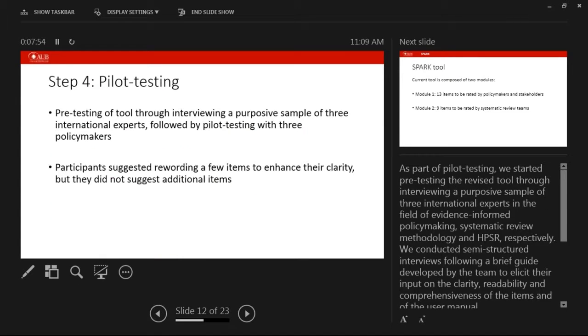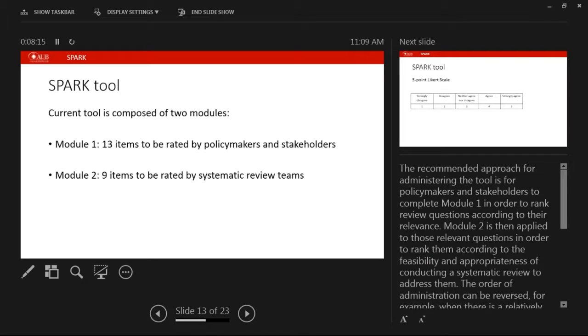As part of the pilot phase, we tested the tool through interviewing a purposive sample of 3 international experts, followed by pilot testing with 3 policymakers. Participants suggested rewording a few items to enhance their clarity, but there were no suggestions to add or delete any of the items. So the current Spark tool is composed of 2 modules.